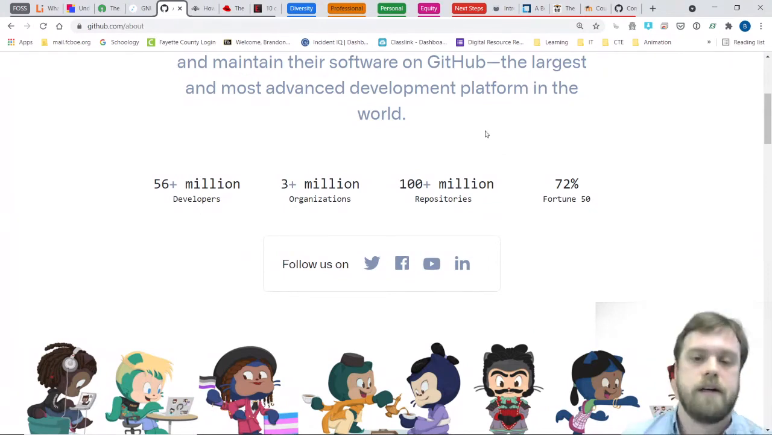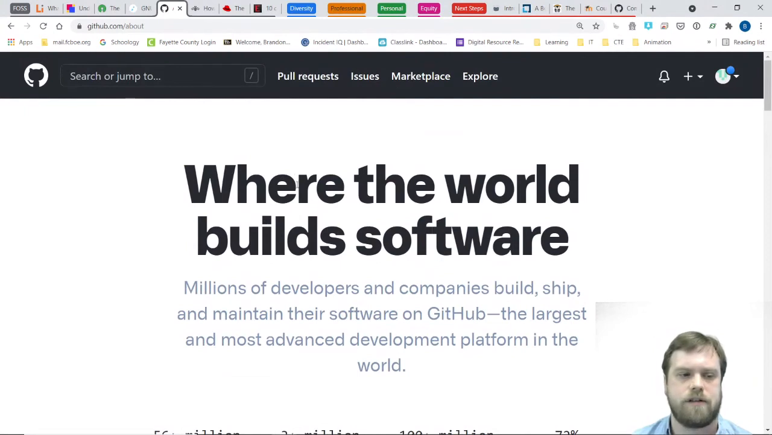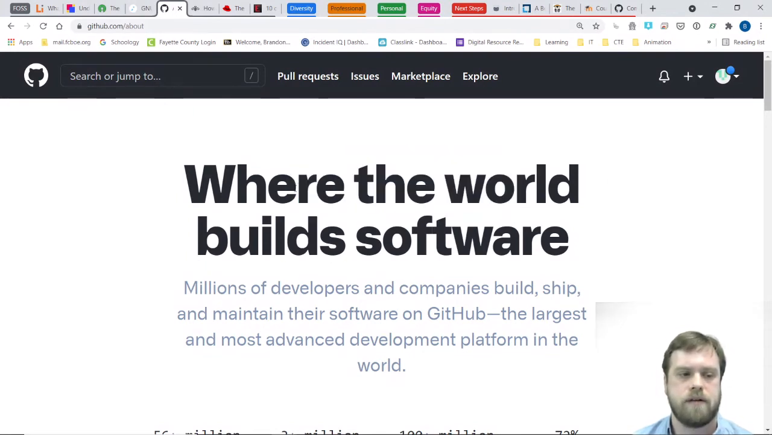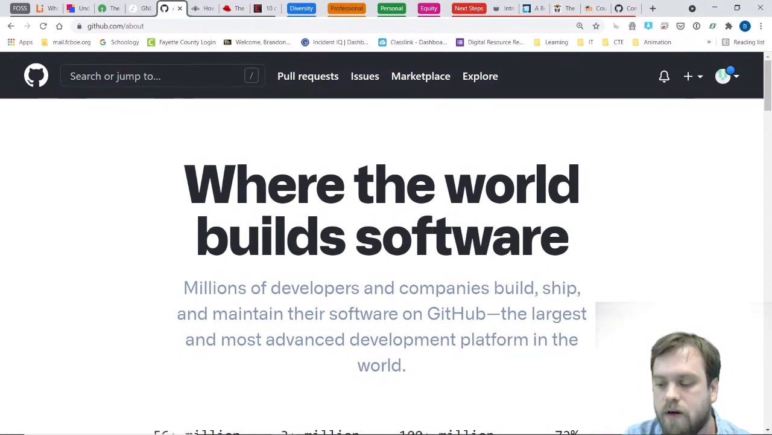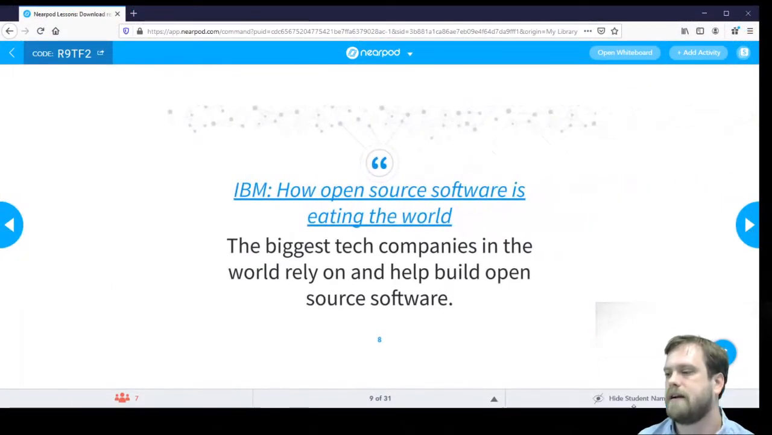I'm going to go into it later, but I have this idea: what if teachers could use these same tools, like GitHub, to collaboratively build curriculum? I'll explain a little more of that later, but this is a powerful collaboration model. And I think that if we can collaborate together, we can do a lot to improve outcomes for all of our students. All right. Back to the Nearpod.